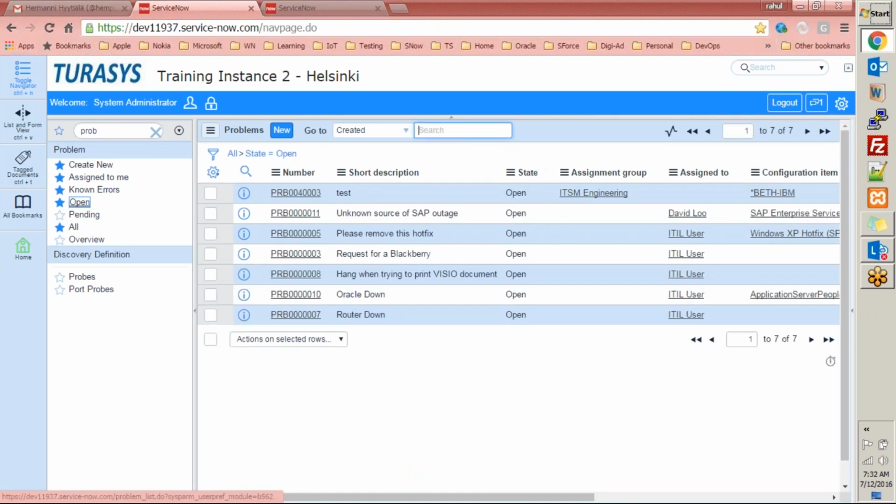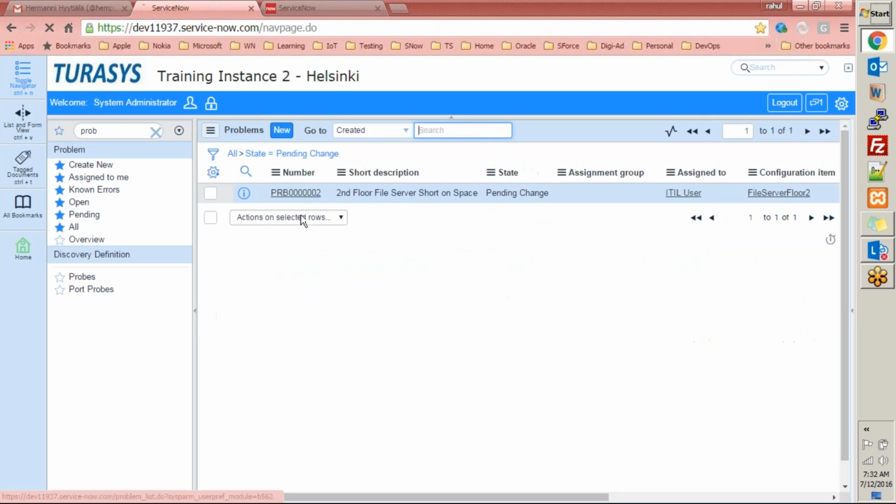Open will show all of the problems which are in open state. There are other states, which are pending change, known error, or closed resolved. Okay? Pending will show only those change requests which are in the state of pending change.